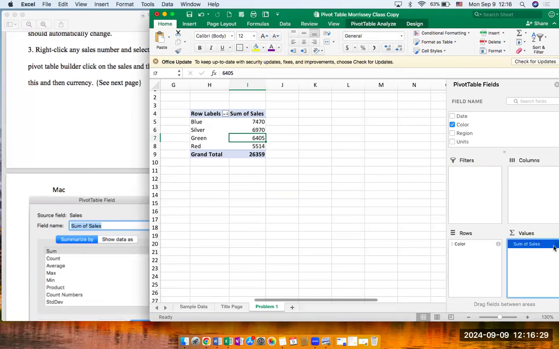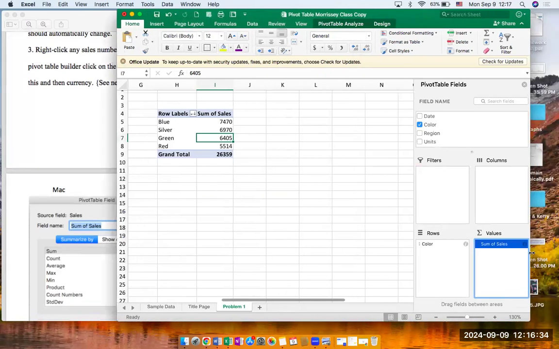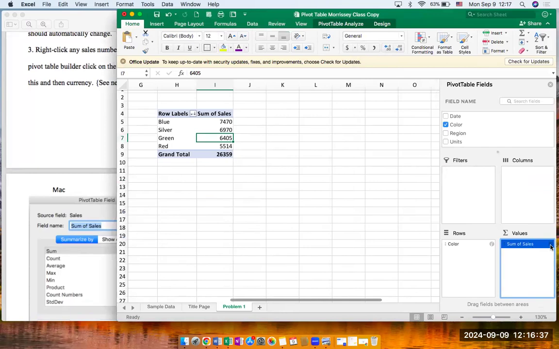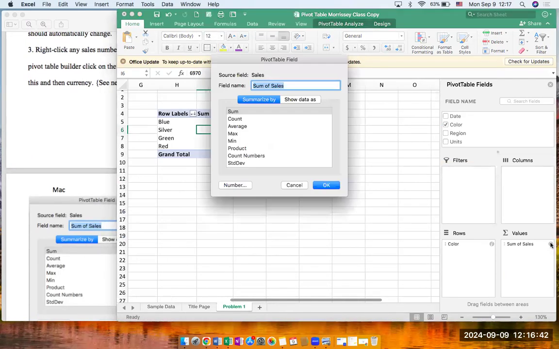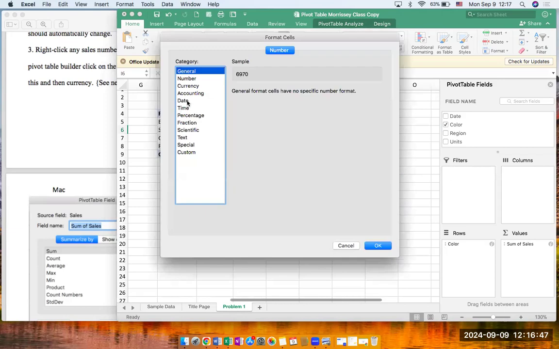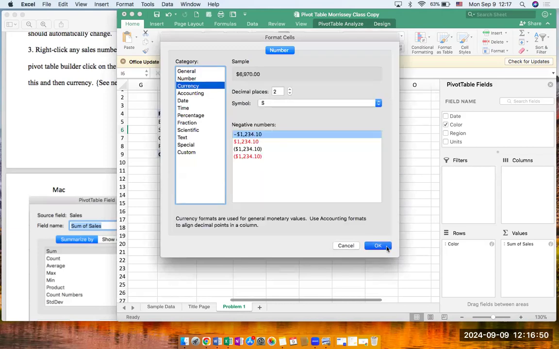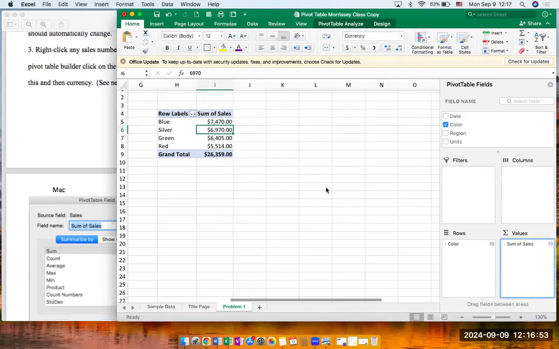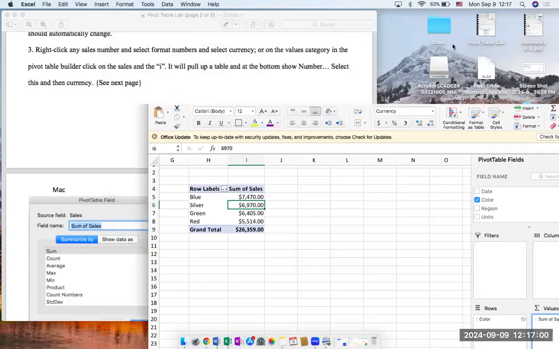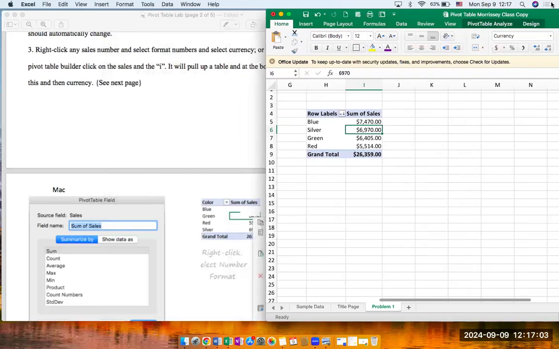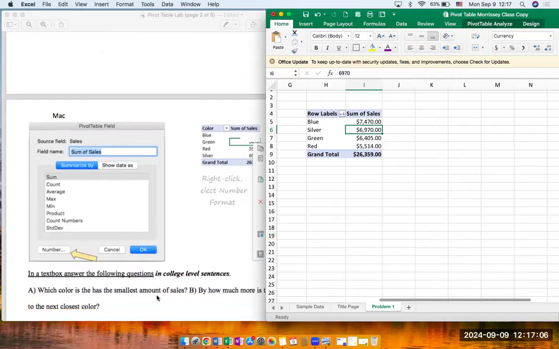So I'm going to double click here. Trying to get it to pull up. Maybe I just need to push it over. There we go. I'm going to go over here where it says number and then over to currency and click OK. My non-Mac users are going to do the same. You can just double click here and then go over to number format, and then you'll be able to click currency as well. So you'll notice that now it's all in a currency format.